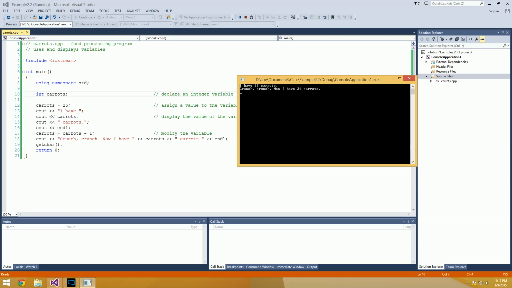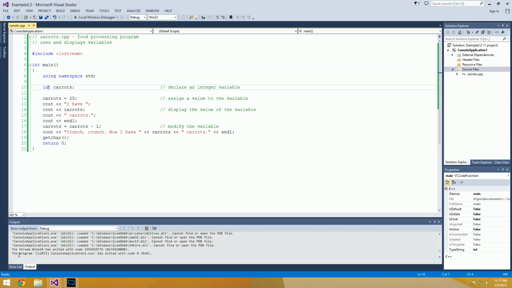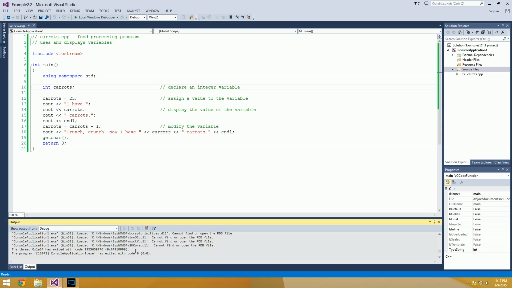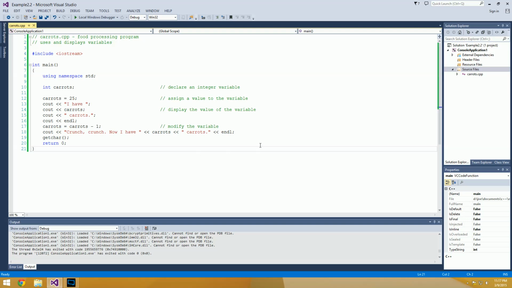We are declaring a variable carrots. We are assigning that variable carrots the value of 25 as it is an integer. We are then printing out I have 25 carrots. End line. We're subtracting 1 from that. So now our value of carrots is 24, and we're printing out crunch crunch. Now I have 24 carrots. And another end line, we're waiting for an enter, and we're returning 0. And as we can see down here, we exit with a code of 0, which means all our code worked without any major issues. So that is going to cover it for today's lesson.